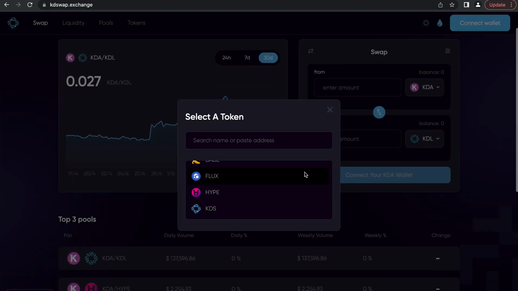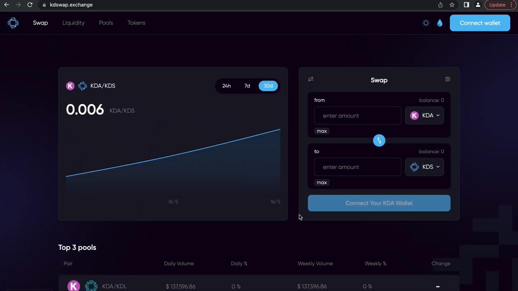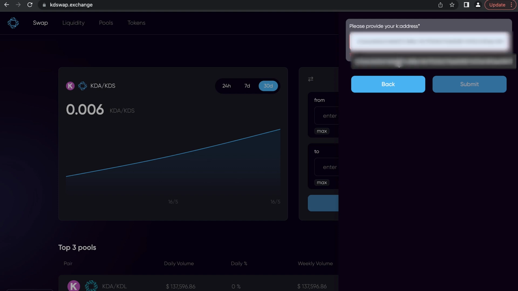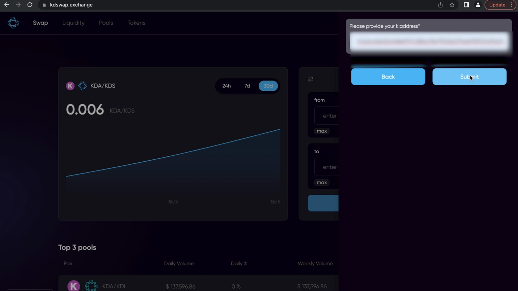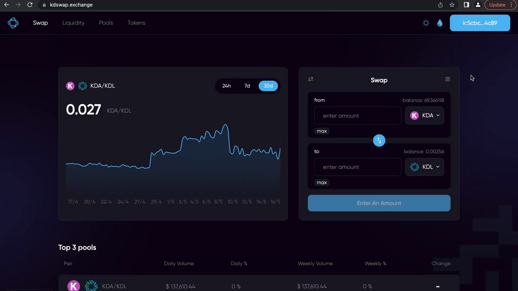And then here is where you're going to pick your token. Now, a lot of people are having trouble finding it. The KDS token is here at the bottom. And I know people were complaining about there not being a scroll bar, but if you just scroll down a little bit, it is right there. So you're going to want to connect your wallet up here in the top right. It's going to ask you if you want to use Zelcore or Xwallet. So I'm going to go ahead and put my Zelcore wallet address in here.